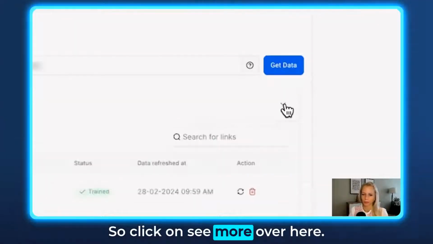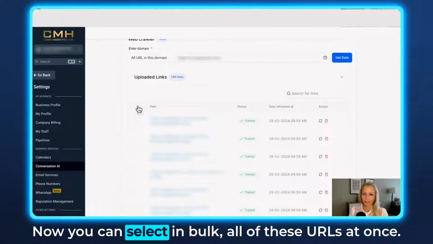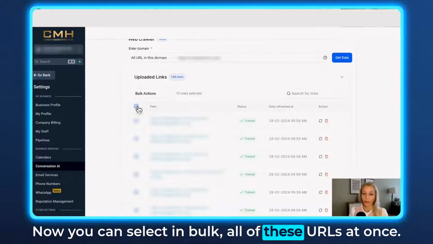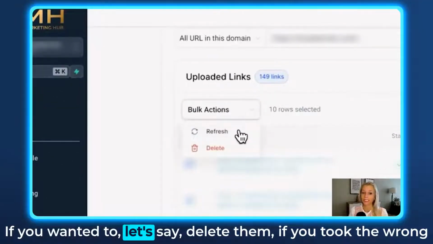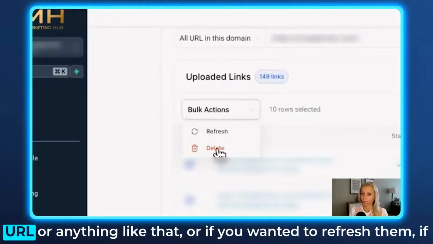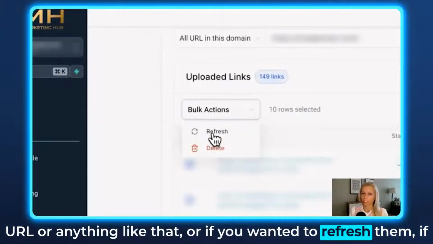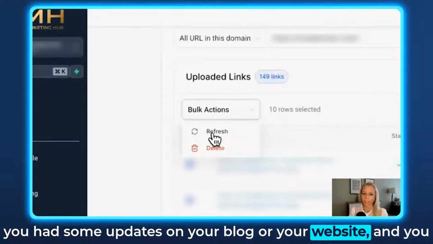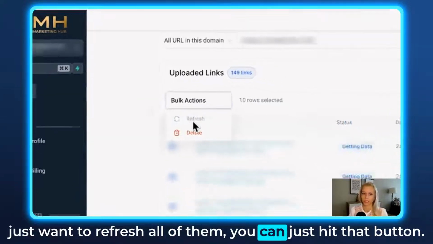So click on see more over here. Now you can select in bulk all of these URLs at once. If you wanted to, let's say, delete them, if you took the wrong URL or anything like that, or if you wanted to refresh them, if you had some updates on your blog or your website and you just want to refresh all of them, you can just hit that button.